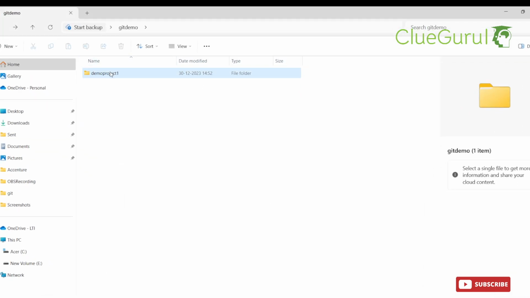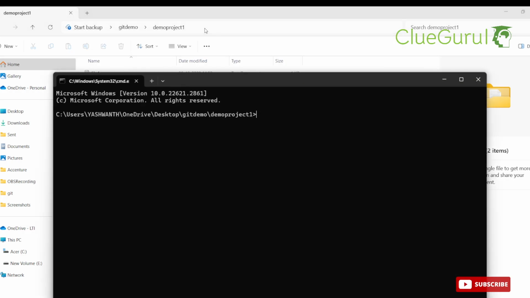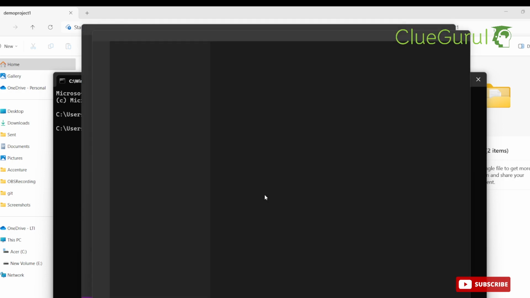For that, we'll be working on the same project, which is demo project 1, which we created in the previous section. I'll open the CMD again. This time I would work in Visual Studio. To open Visual Studio, you need to install Visual Studio Code on your machine, and then from the same directory you can just open it by entering the command code space dot. This would open up Visual Studio Code here.